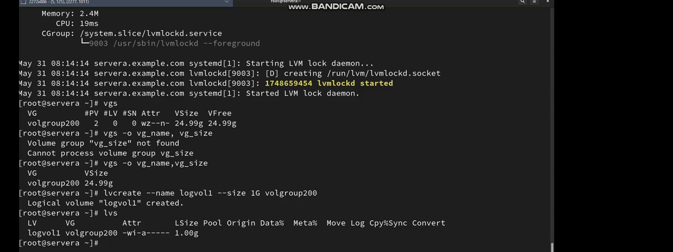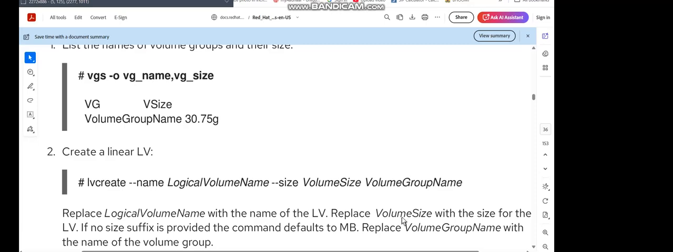Type the lvs command. The lvs command gives the information about the logical volumes. The name of the LV is logvol1. It belongs to the volume group volgroup200. Attr are the attributes. The logical volume size is 1 GB. Then pool, origin, data percentage, meta percentage, move, log, copy percentage, sync, convert. So this is the data about the logical volume from lvs.